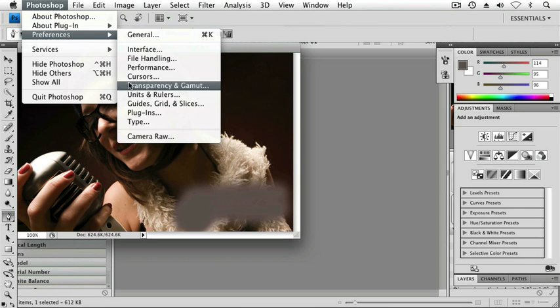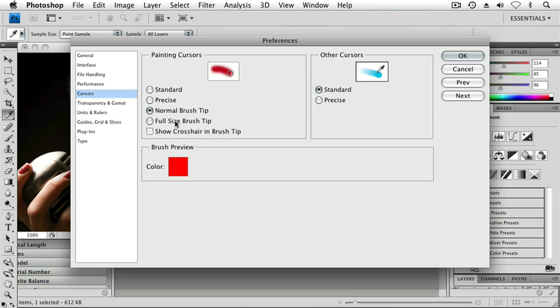I am choosing cursors. And notice that I can choose different painting cursors depending upon what I'm doing. So the standard cursor displays just the pointer as tool icons. Precise displays the pointer as a crosshair. You can see this here. Okay, precise. If I go to the normal brush tip, the pointer outline corresponds to approximately 50% of the area that the tool will affect.